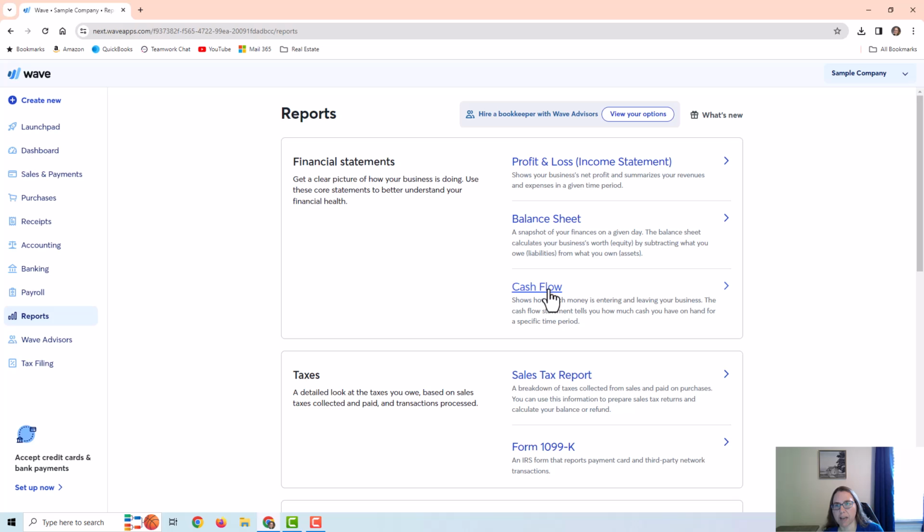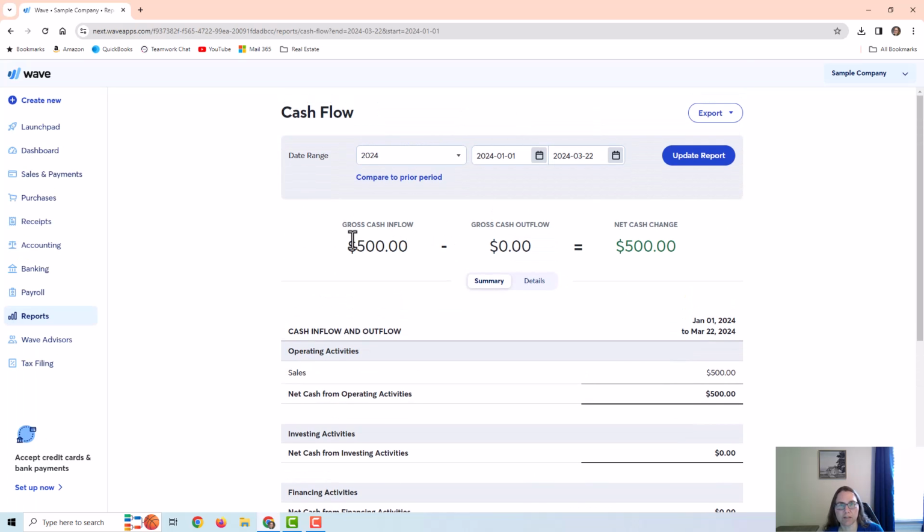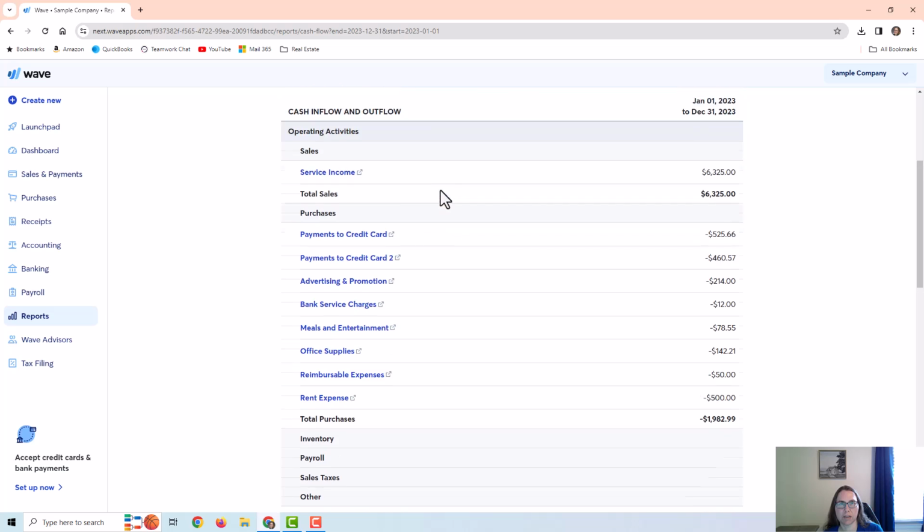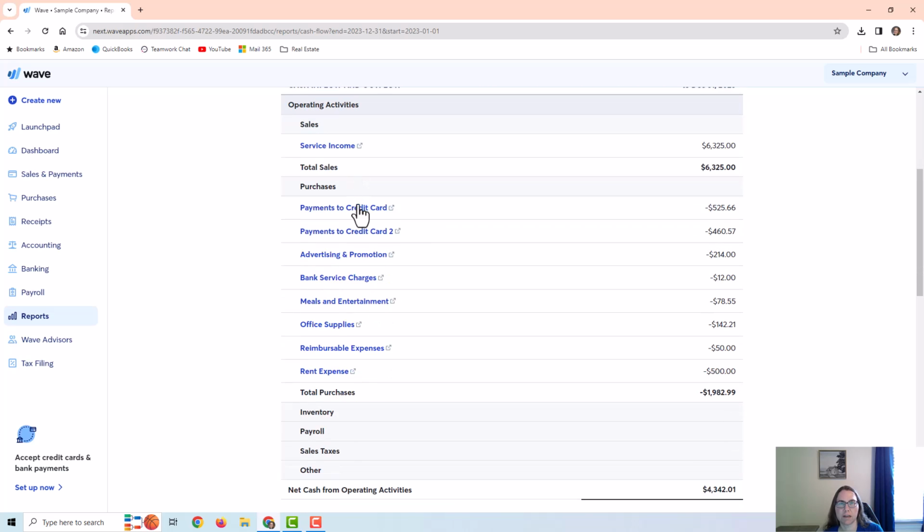And then you have the cash flow statement. Now the cash flow statement basically just shows cash inflow minus cash outflow and net cash change. So we're going to look at 2023, and we're going to look at details. And you can see that this is broken down into three main sections.